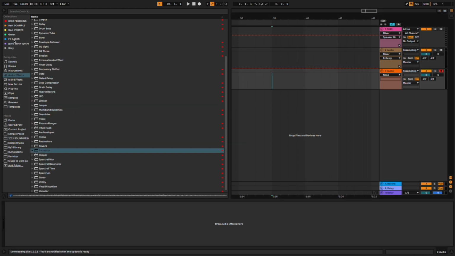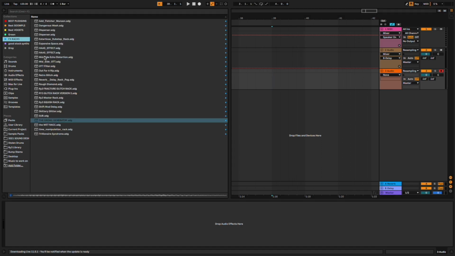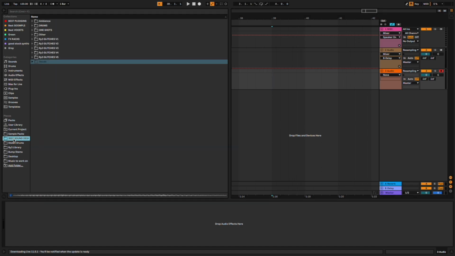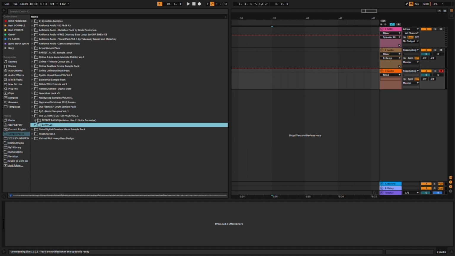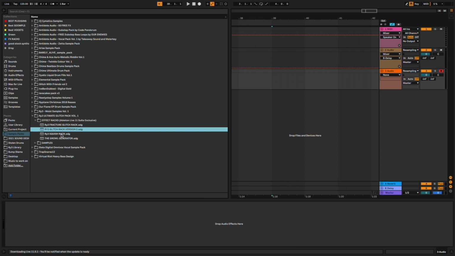And the last thing I want to do is actually walk you through some of the racks I have in the pack. So if we go to this sample pack real quick, you'll see that there's some effect racks here. And if you look, we have this glitch rack version 2, which is a very powerful rack, so you're going to need a beefy PC for this one.